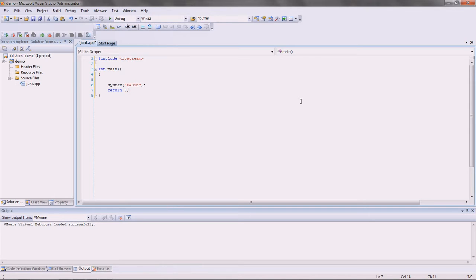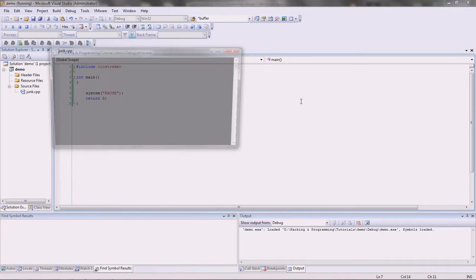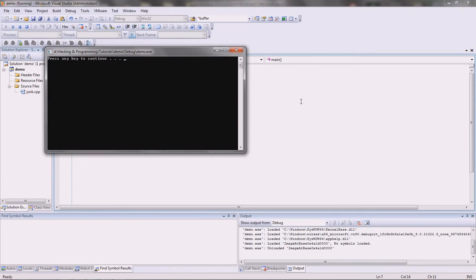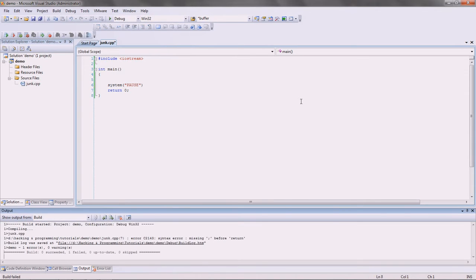But anyway, if I build and compile this, it'll build just fine. A window pops up, press any key to continue. So you can go ahead and compile and run it to make sure that it's working properly. And if you remove the semicolon from here, you're going to get an error saying missing semicolon before return. So return is right here, and I took out the semicolon right here. So it's giving me compiler errors, which is why it's very important to include a semicolon at the end of every line.